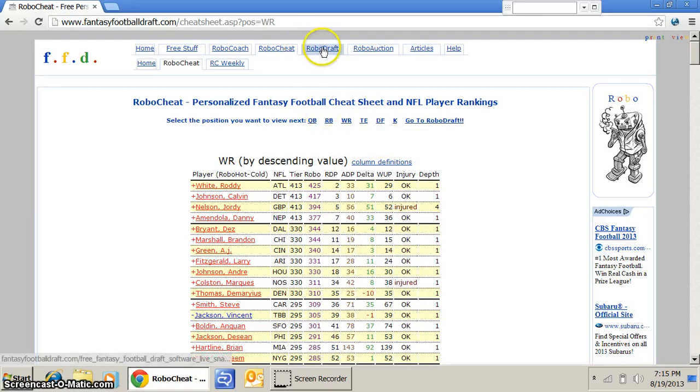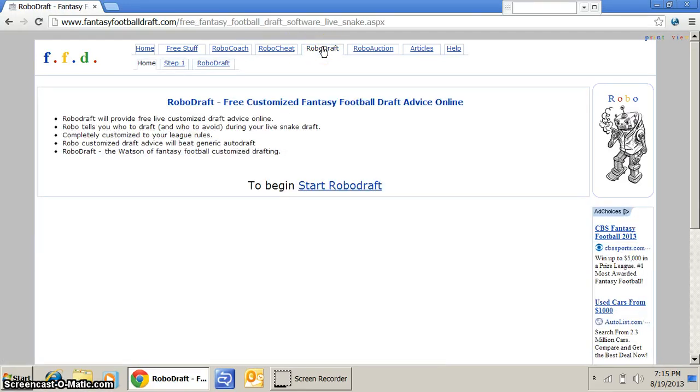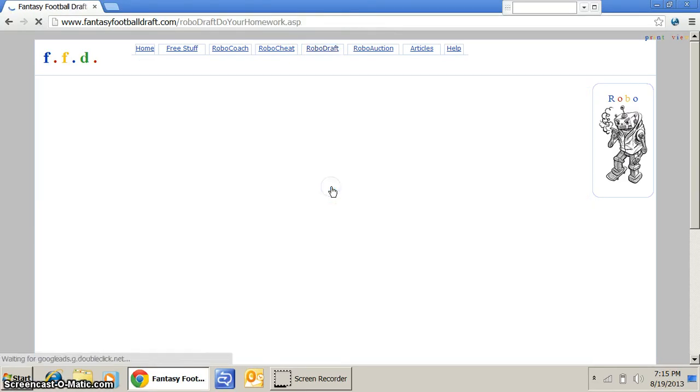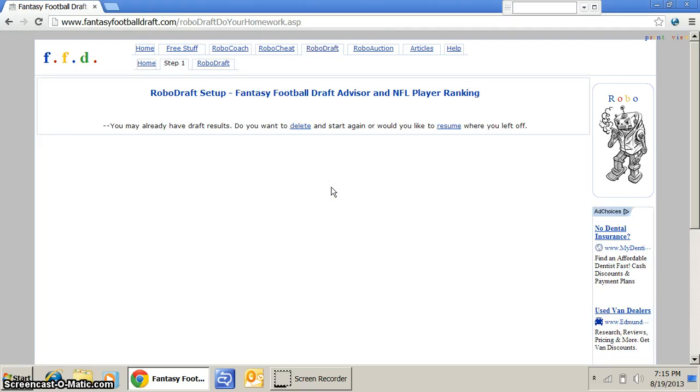So let's go into robodraft now, and when you click start robodraft, it'll check out your league to make sure you've got everything set up correctly. If there's a problem with your league, it'll give you a warning here and ask you to correct it. Maybe you've got 10 teams in your league set up, but only 5 teams are recorded in RoboCoach, so you might have to go to RoboCoach and enter a few more teams. This is the beginning of my draft, and so I'm going to delete anything that might be in there and start again.